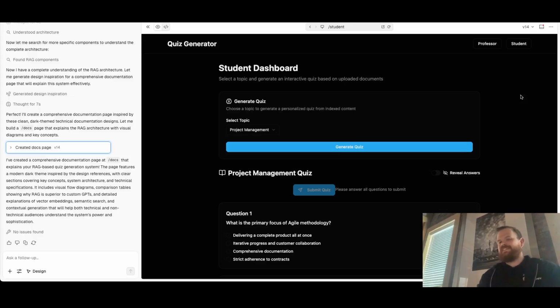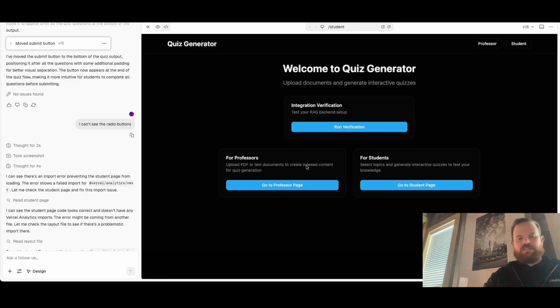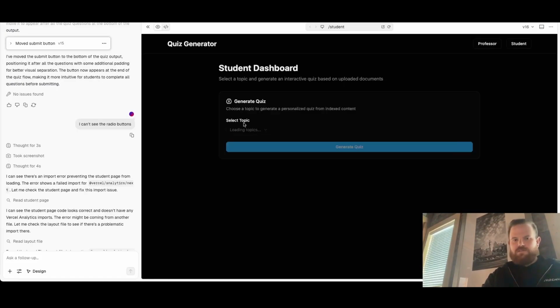Back in the day, developers' proofs of concept were not this pretty. It would just be HTML, no style. So the fact that we have these tools allows developers to get a little bit creative too. I could easily just say, move the quiz submit button to the bottom of the output, and then it'll do it. It'll be easy. By the way, if we go to students, it changed. Did the UI change that you suggested?